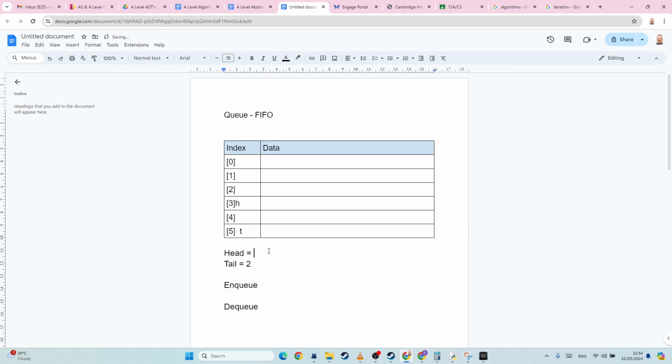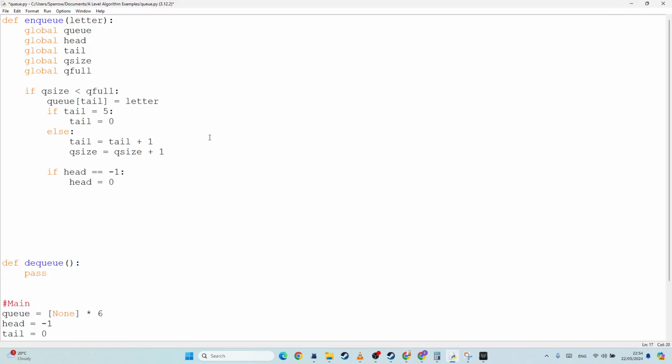So if head was -1 and tail was 0 at the start, then head would become 0 and tail would become 1. That's assuming we added in an A or something there. All right, let's see if that works.